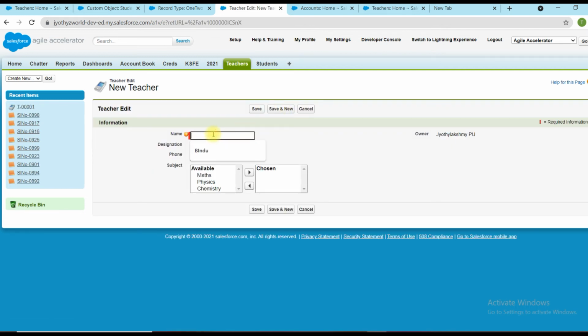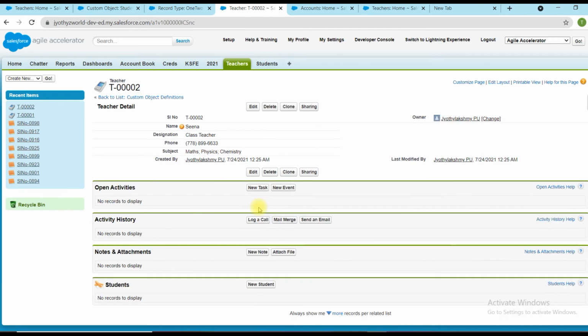Next teacher's name is Zina. She is not principal, but she is class teacher. Her phone number is 7788999633, and she teaches maths, physics and chemistry. Saving.